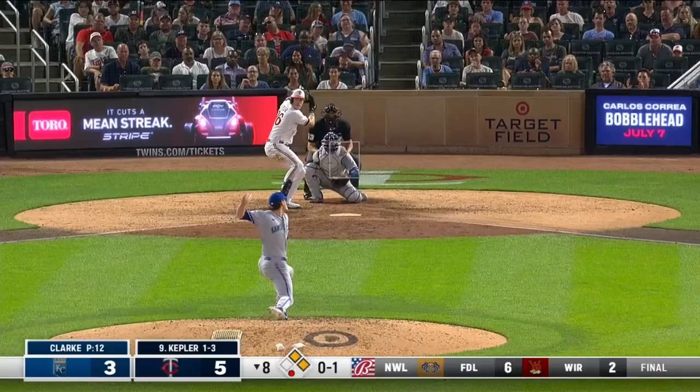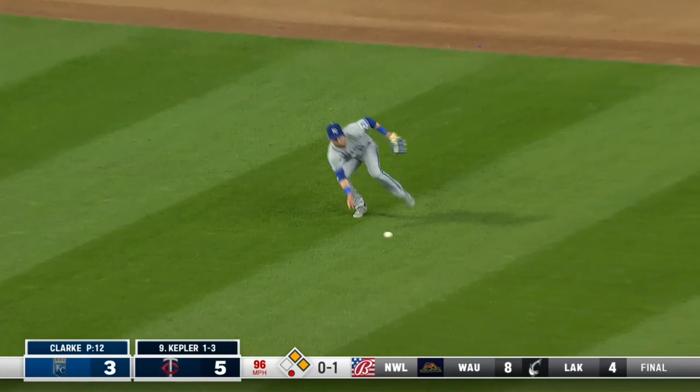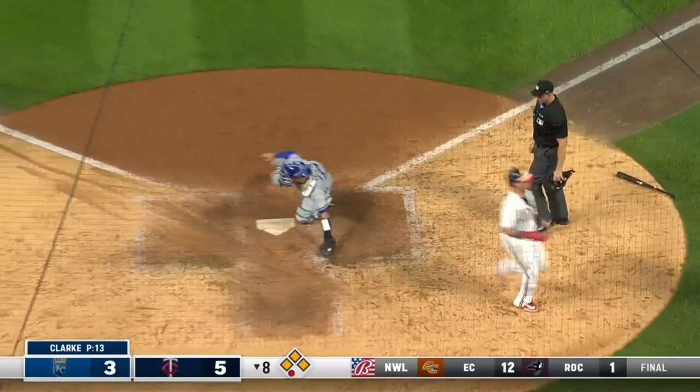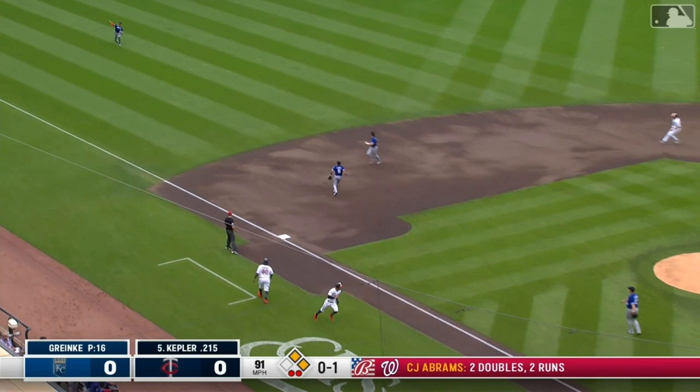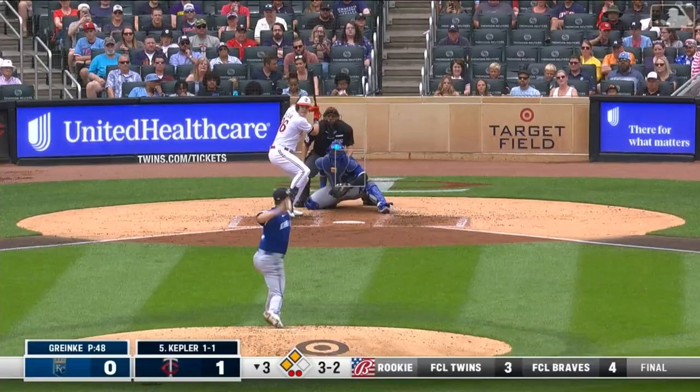And the Twins drill it fair down the line. Waving around third. Vasquez is coming home, and he will score. Max comes up now with two men on and two out. Slap to left. A base hit. Buxton around third. He's coming in. And the throw offline. And the Twins put a rally together after the second out.